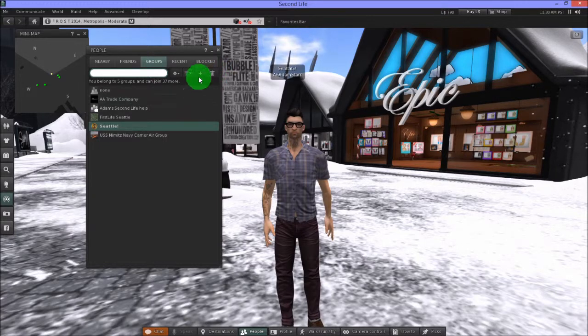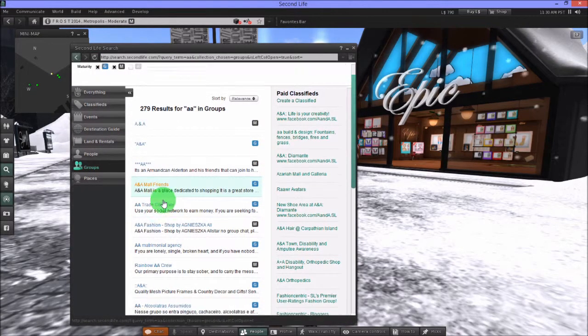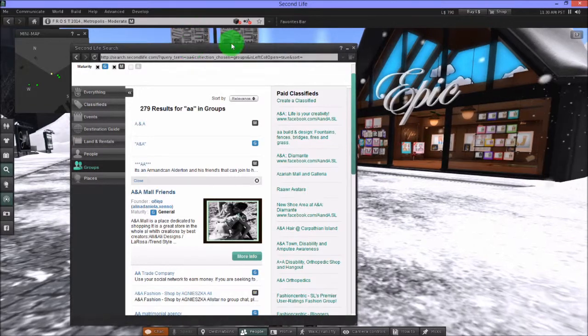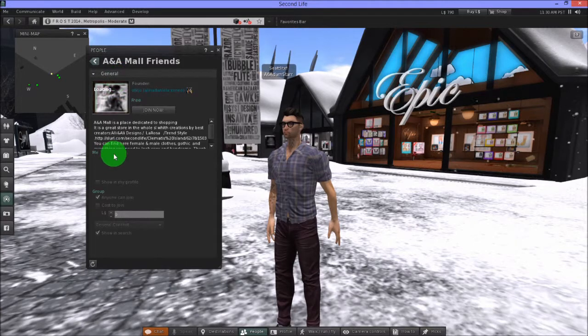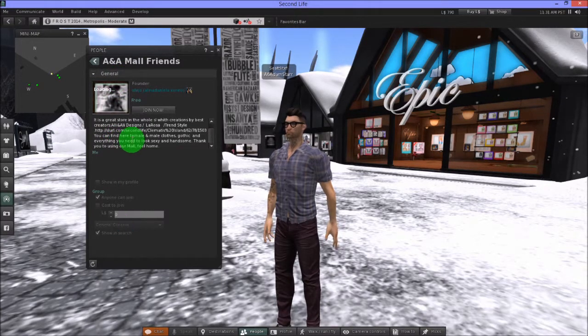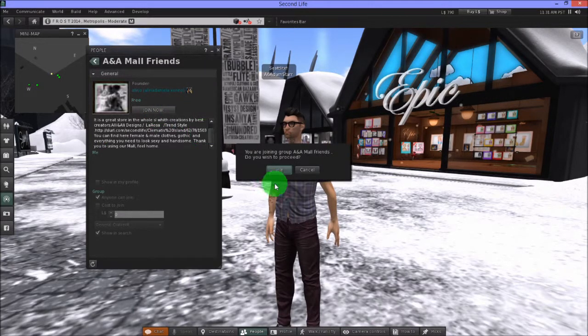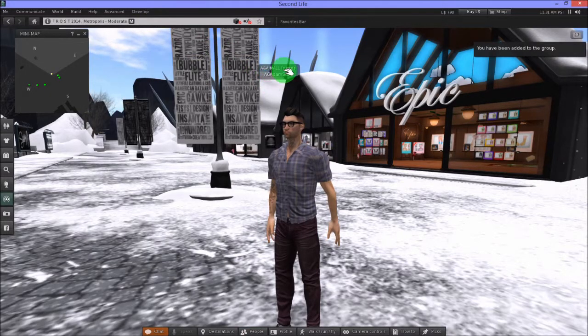Or there's another way to do it. Click the plus button on the top. It says join group. That brings you up to a search bar. So let's say I want to join this group, AA Mall Friend. You click more info, and what that does is bring up what looks exactly like what we just saw before. It's basically their profile page, and it says join now. Let's join their group, and now you see how my activated group is now the mall. That is how you join a group.